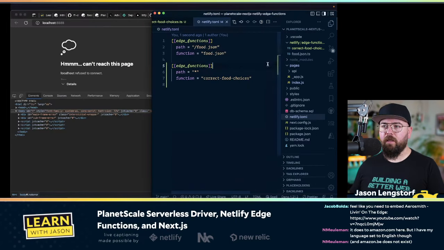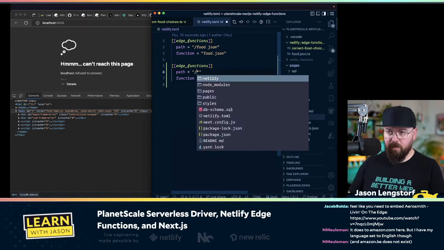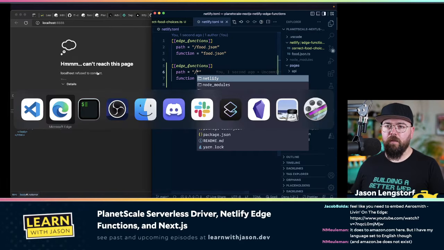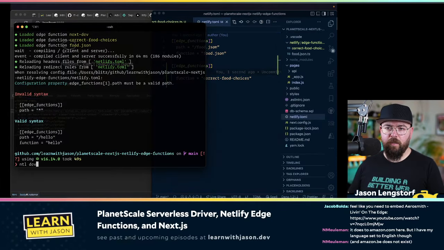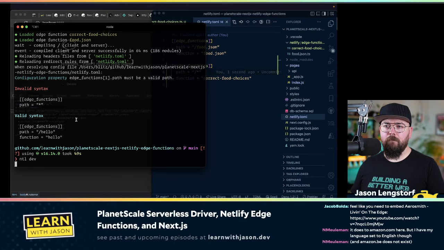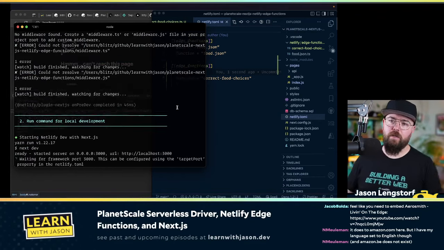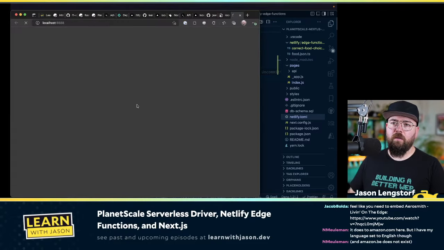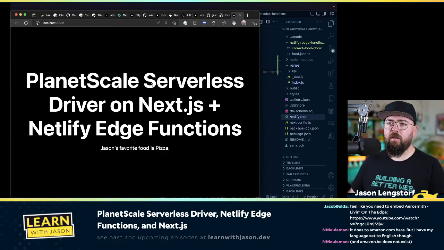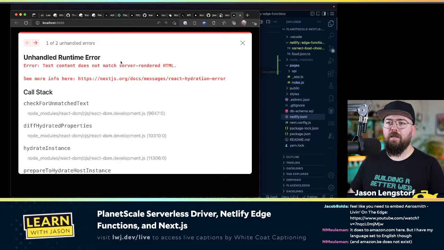Oh, you can't do it like that. Gotta do one of those. And that killed it, so we'll start it again. Path must be a valid path, so you can't just give it a star. You got to give it a /star. Okay. And it, yeah, gotta do that replacement in the whole thing.